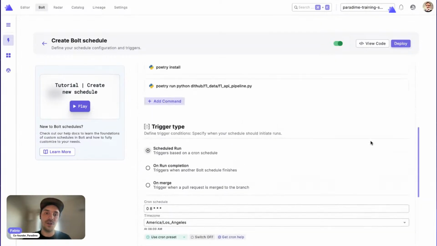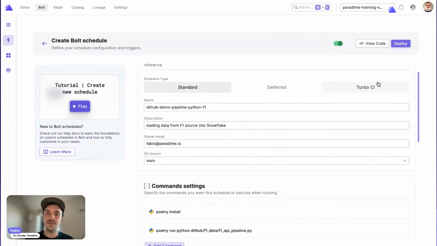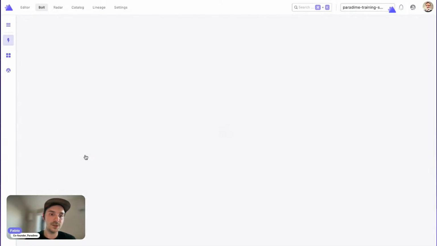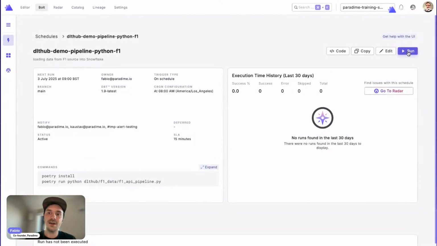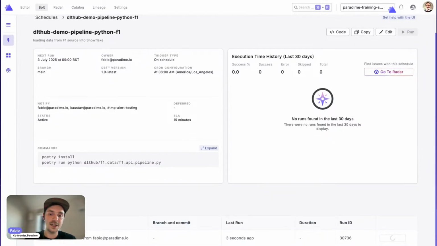So this is how simple it is to set up any pipeline. Right now, we're setting up our Python pipeline in Paradime. I can click on deploy, and this will deploy our Bolt schedule. There are no runs yet, so we can dive in and use the run button to trigger this right away, so we don't have to wait until tomorrow. This is where the execution will start, and in a few seconds, the job will be available for us to inspect the logs as well.